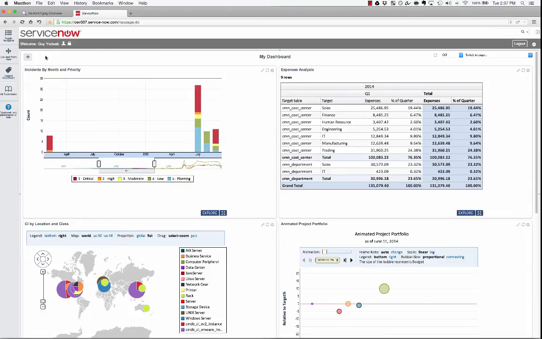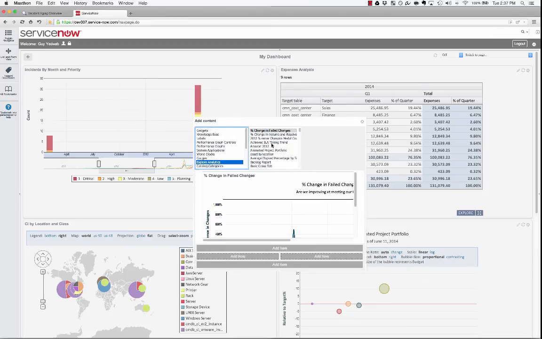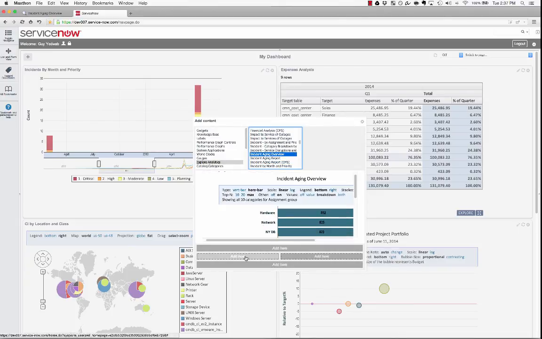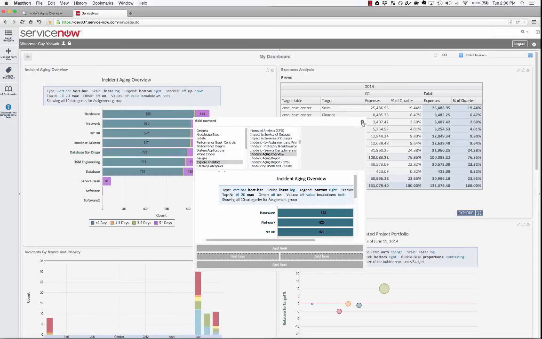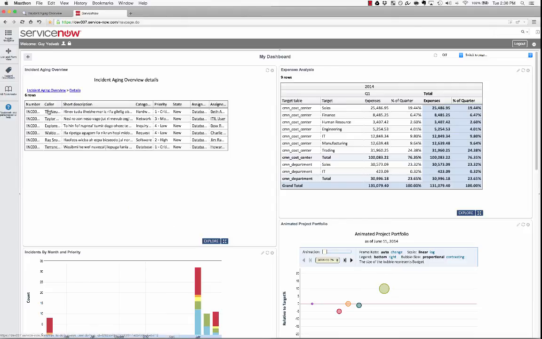This is my dashboard. I can add any of the content that I've published to ServiceNow from Explore Analytics. So if I go to Explore Analytics and I look at Incident Aging Overview, I have this report that we just ran. I put it on the dashboard where I want. And now you can see I have that same interactive report. I have the capability to drill down. So if I want to see just what these 1 to 3 day incidents were, I go to View Details. Here's the list. And I can open up any of those records in a new tab straight from there.